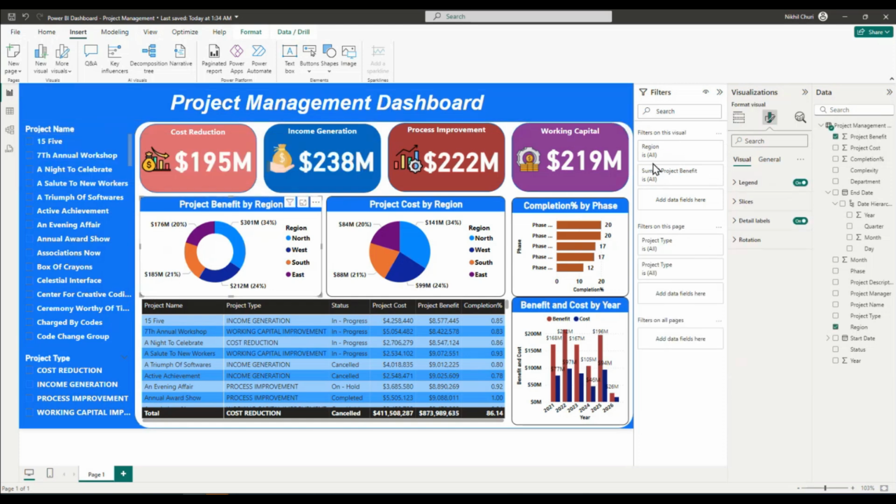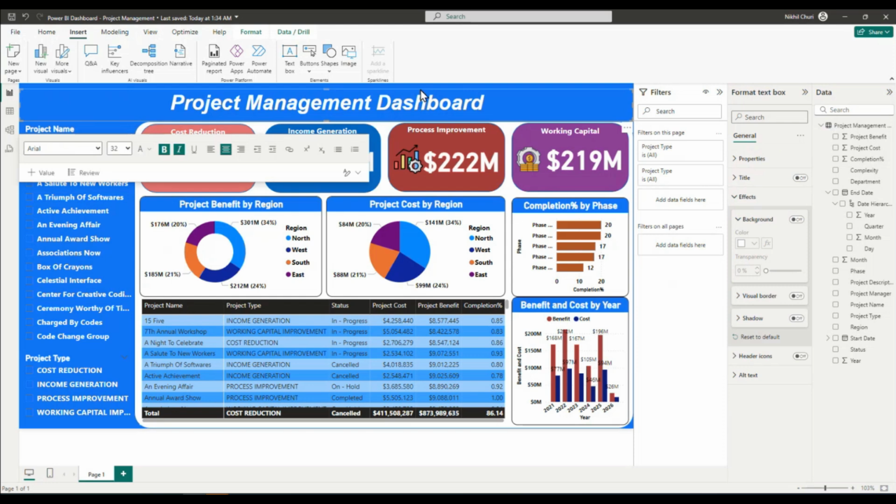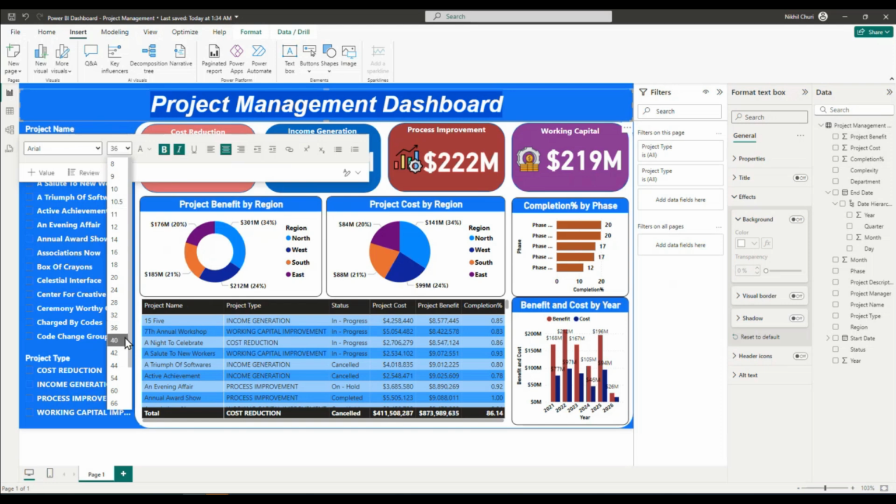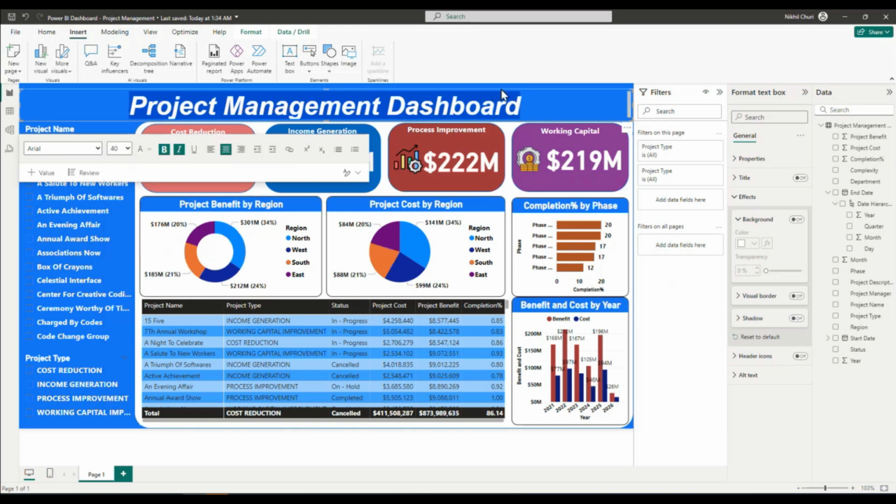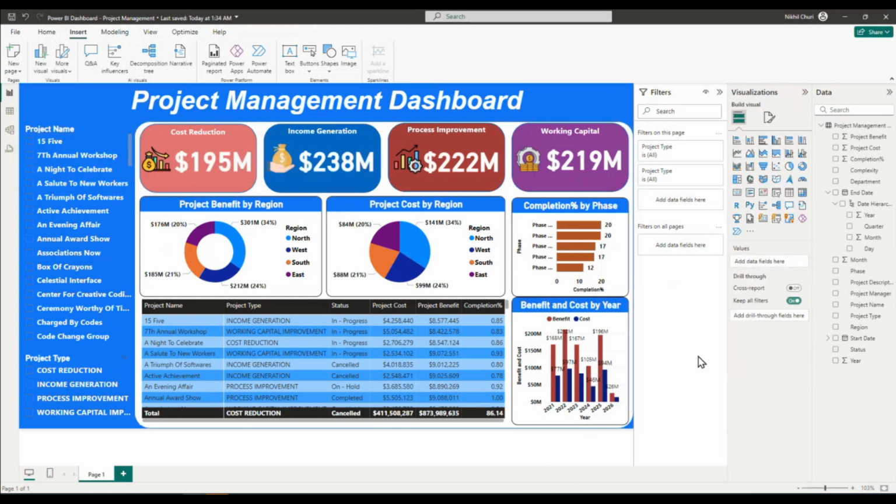Coming out. Yeah, great. I think this is looking good. Or maybe I can try one level bigger. So instead of 32, let's try the next level, 36. Oh, yeah, I think 36. Let's try the maximum. If 40 looks too big, we'll come down by 1. But I think so far I'm happy with how it is looking on 40.